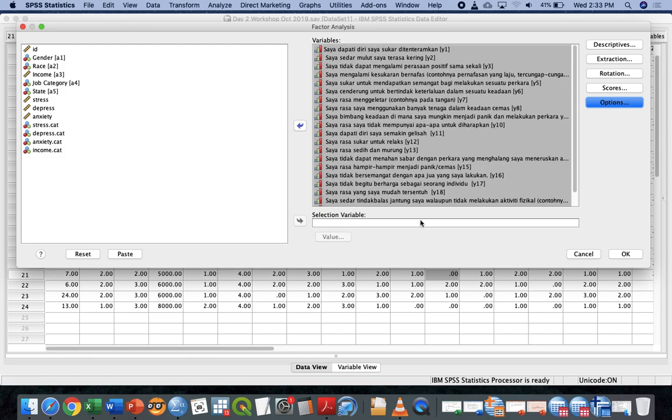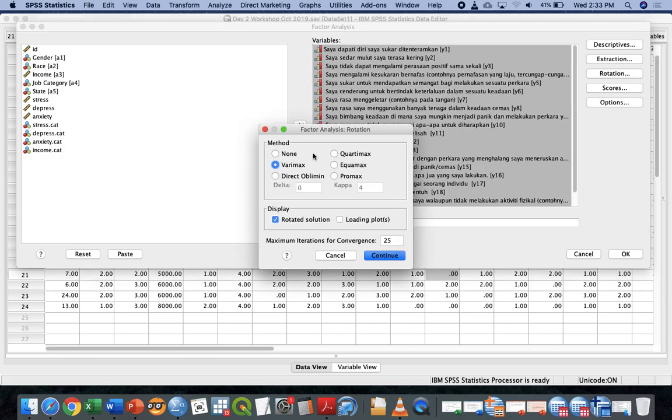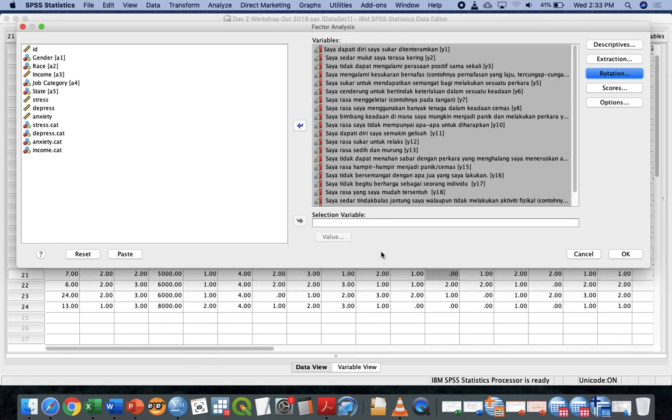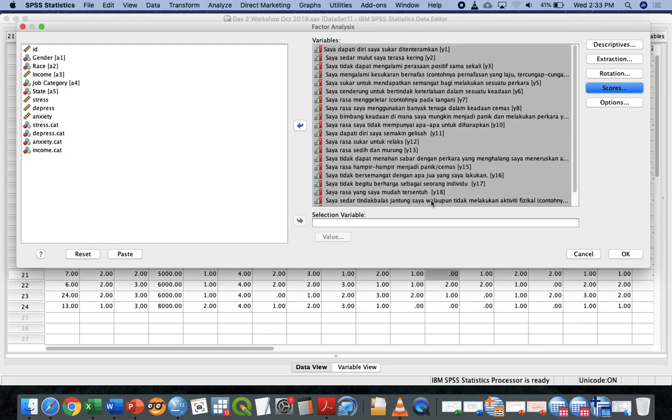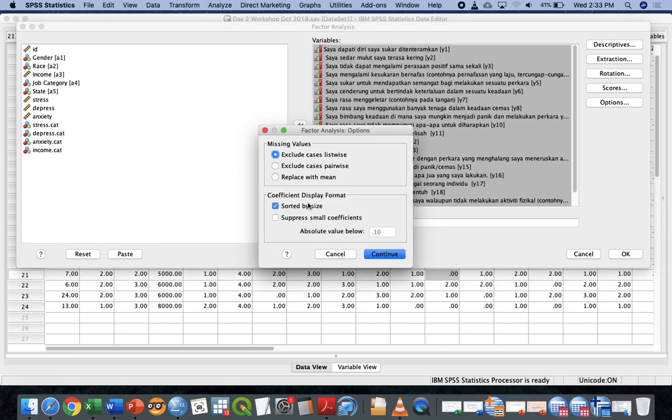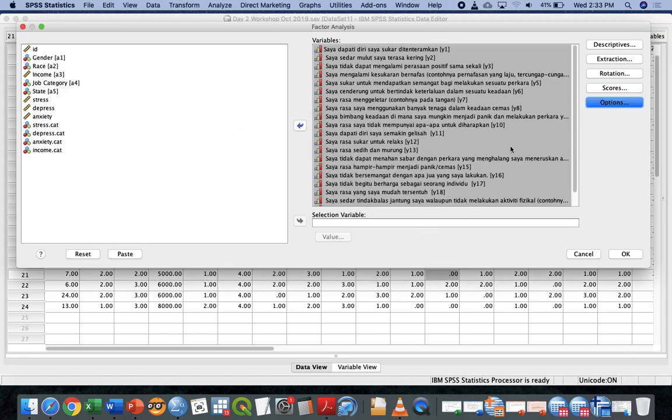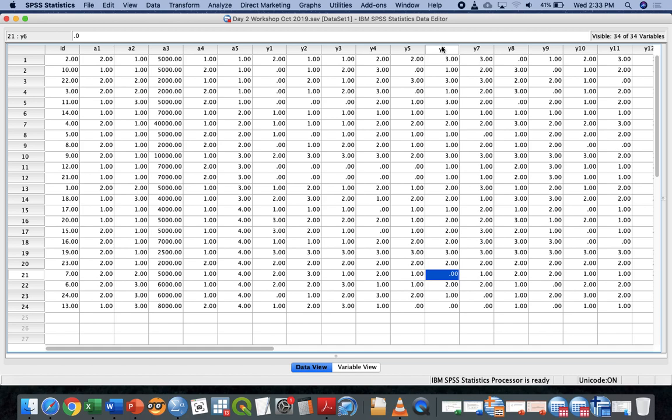Again, rotation. You click for the Varimax. Varimax rotation. Continue. Scores. Don't request anything for the scores option. You request for the sorted by size. Okay. Continue. Pardon? Extraction. Okay, never mind. I'm going to repeat it again.